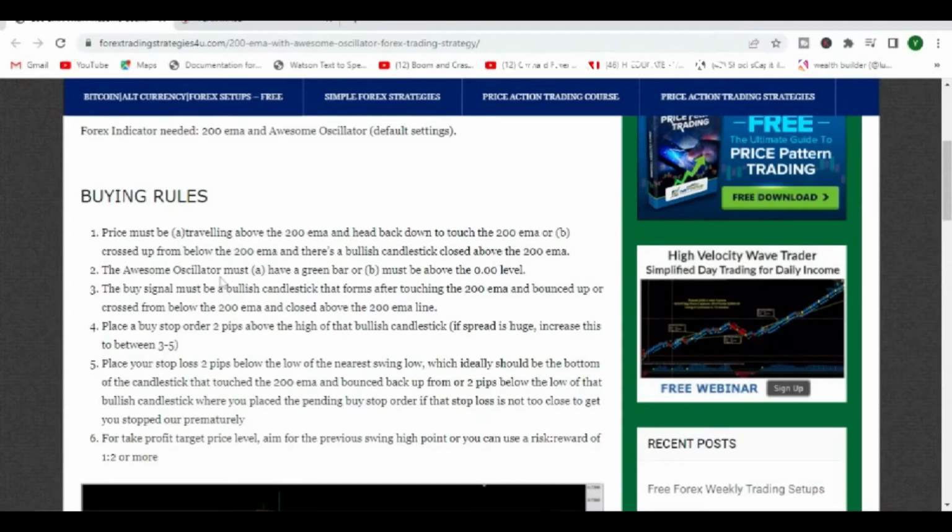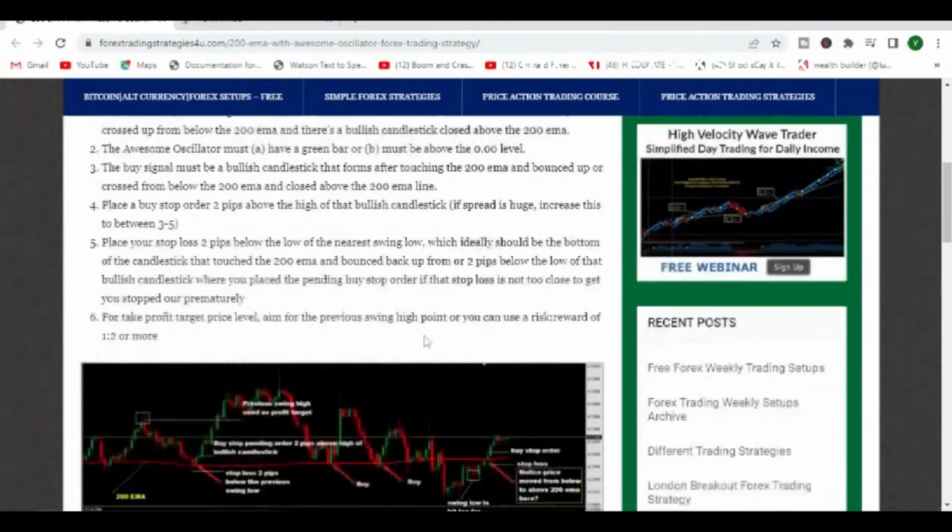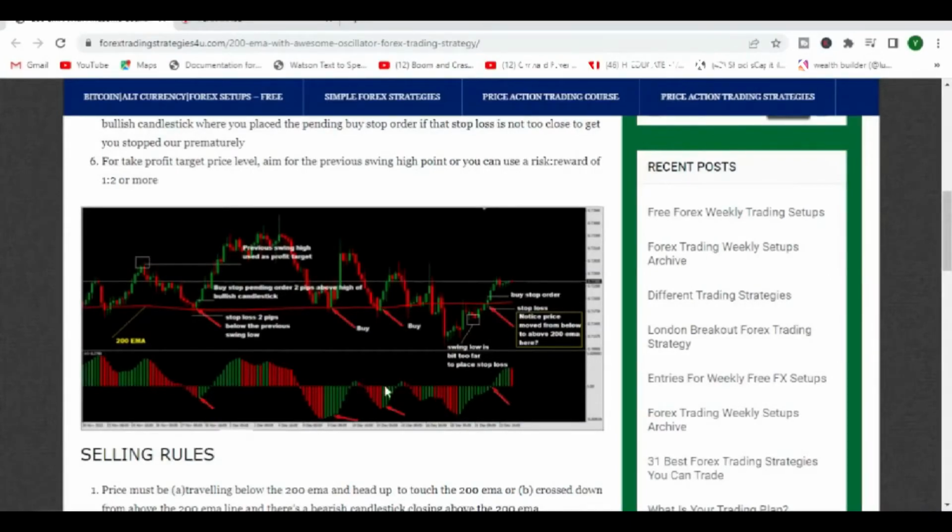So from this, our robot is going to work when price crosses above the 200 EMA and the Awesome Oscillator crosses above the zero line there. Here, this is our robot.